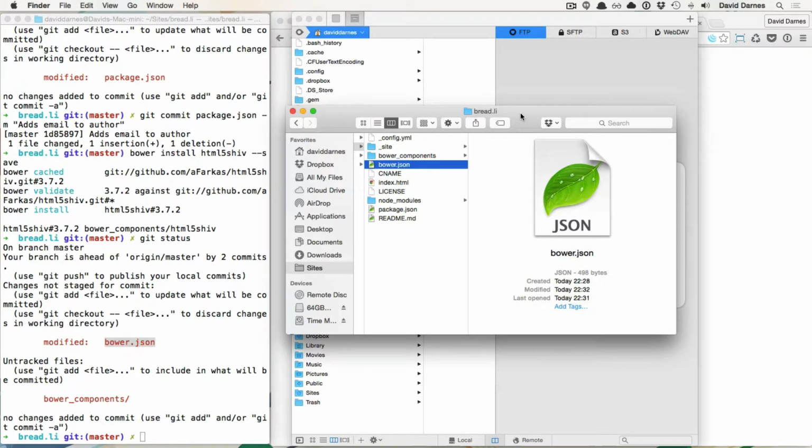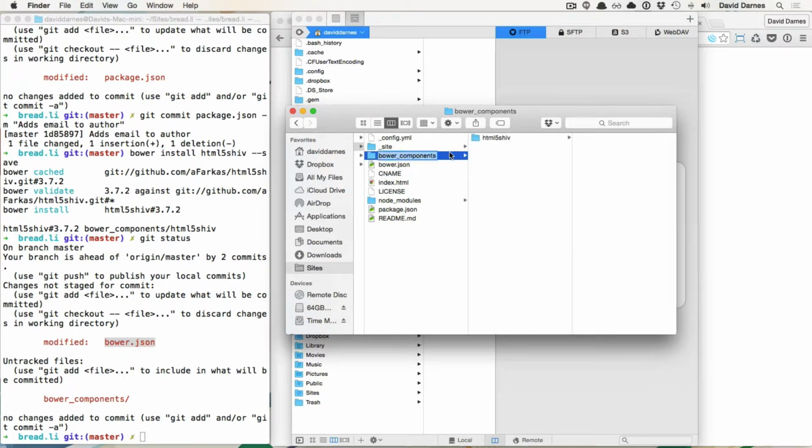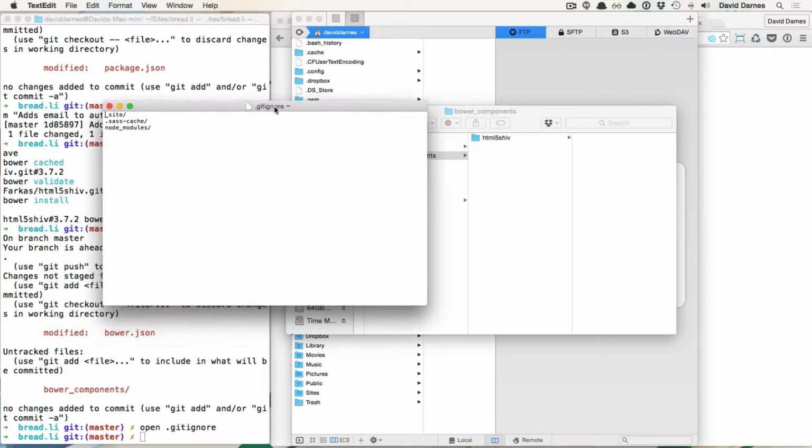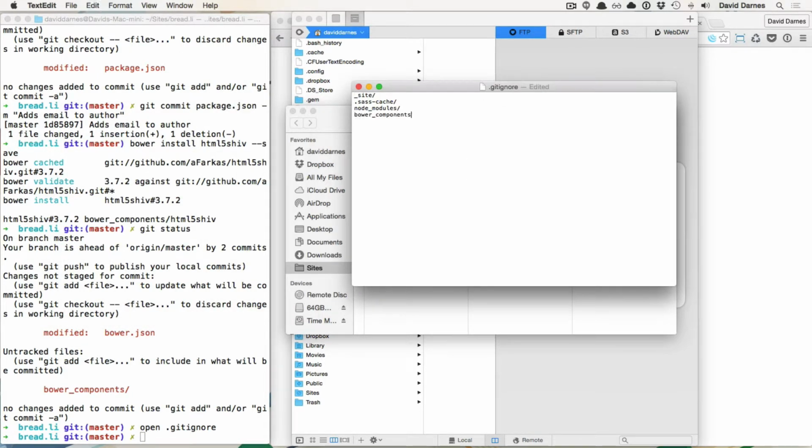So now what we need to do is add Bower components to our gitignore file. So here's a little trick. I can do open .gitignore, because I can't see it. It's prefixed with a dot. I can't see it in the Finder. So I can open it this way. Neat little trick. And put our bower components folder in there. Let's just zoom in a little bit so you can see that.